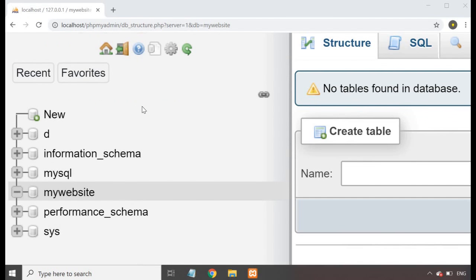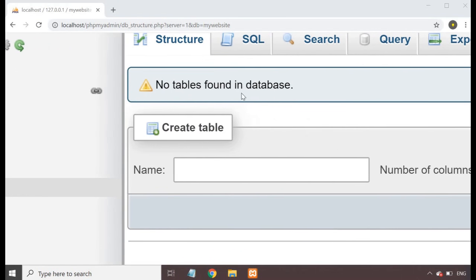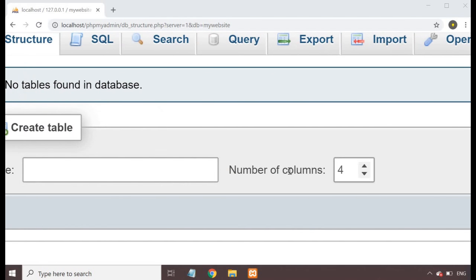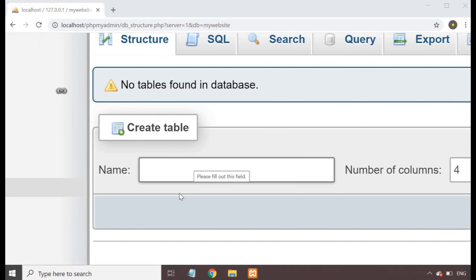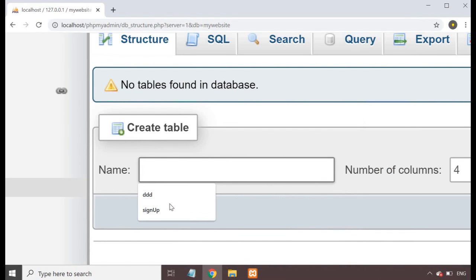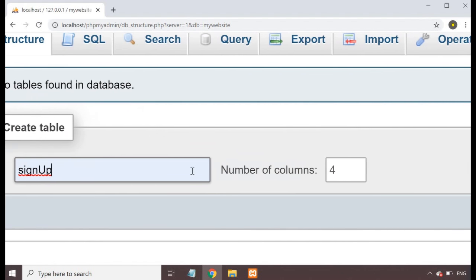And you guys probably noticed this, the database names go down in alphabetical order, but if I just click on to my website, now it says that there's no tables found in this database, and it allows you to put in a table name and put in the number of columns you want. Again, if we look at our form, it was a sign up form, so you can say that the name of your database is sign up. If it's for registration, you can put in register as your name, it doesn't really matter.